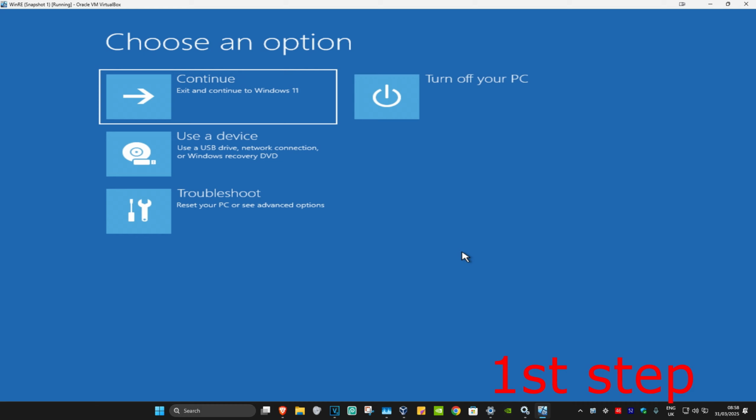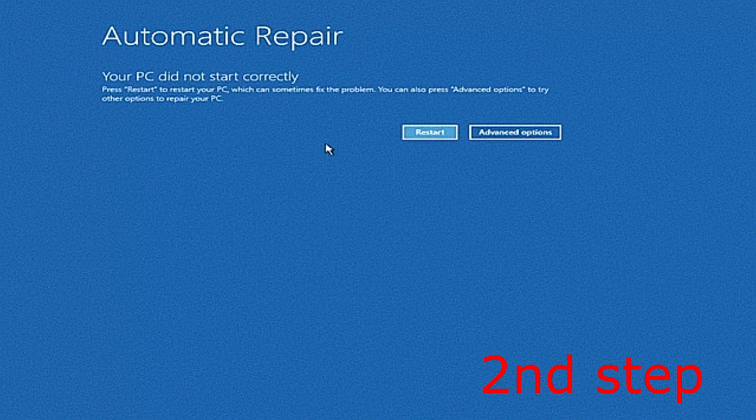You want to repeat this 3 times, and then on the 4th time when you turn your computer on again, it will then take you into this screen. It's going to say that your PC did not start correctly. You're going to click on Advanced Options.